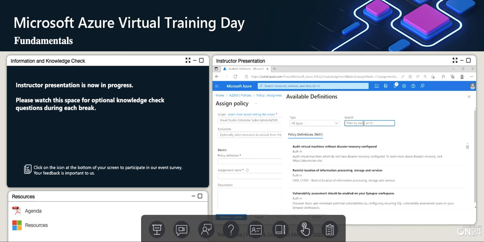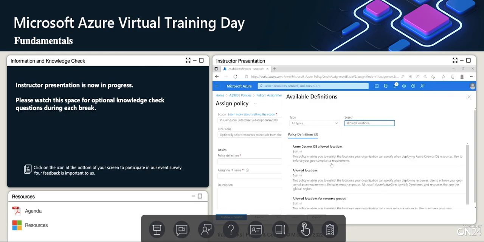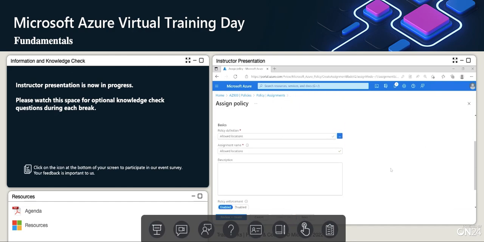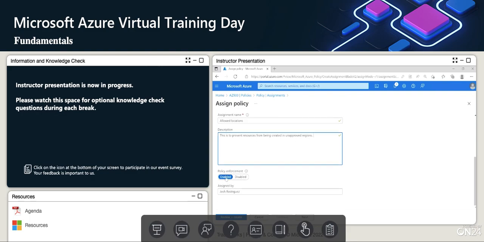Now, in the previous one, where I showed you how we created it, we typed in allowed locations. As you can see right here, it's the second one. So we're going to click on it and then hit select. So now it's allowed locations. Now I can put a description and basically say, this is to prevent resources from being created in unapproved regions. There we go. The policy enforcement currently is enabled, and it's also going to tell you who it's assigned by. That way, if for any reason you have an issue with that policy, you know who to contact to try to get that resolved.